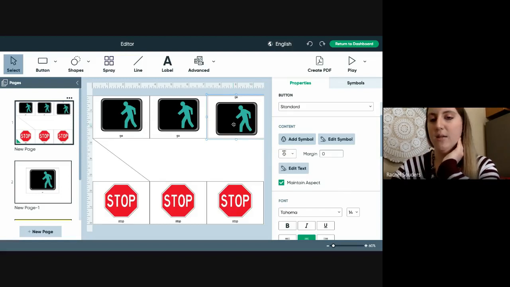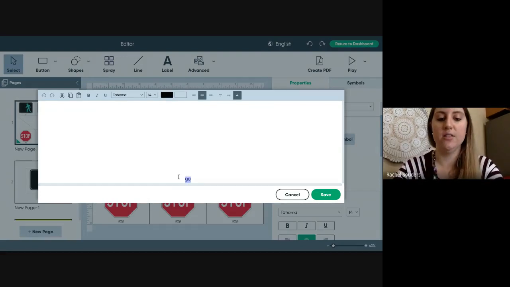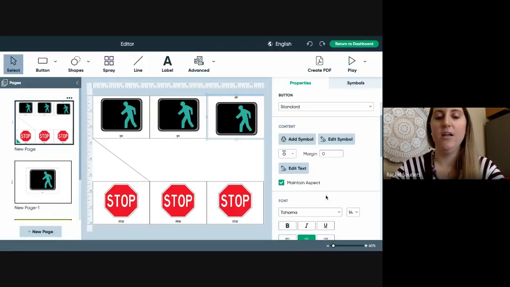Let's say I wanted this to say something different. I wanted this picture, but I didn't want it to say go. I could click edit text. And then it brings up an option here where I can change what it says. So let's say I say don't stop, just to think of something different, I can click save. And now, even though it's the go symbol, it says something different.